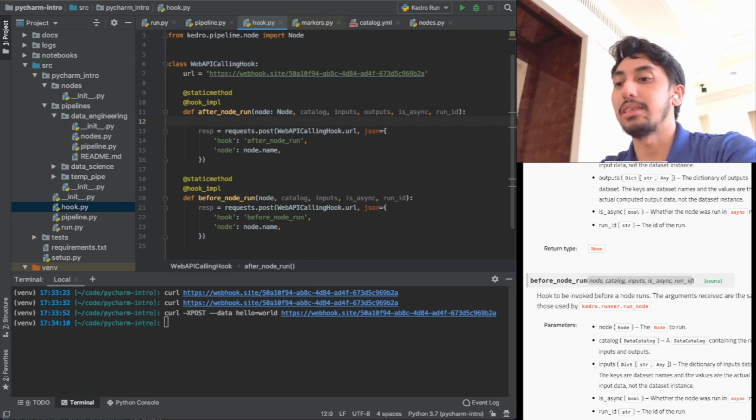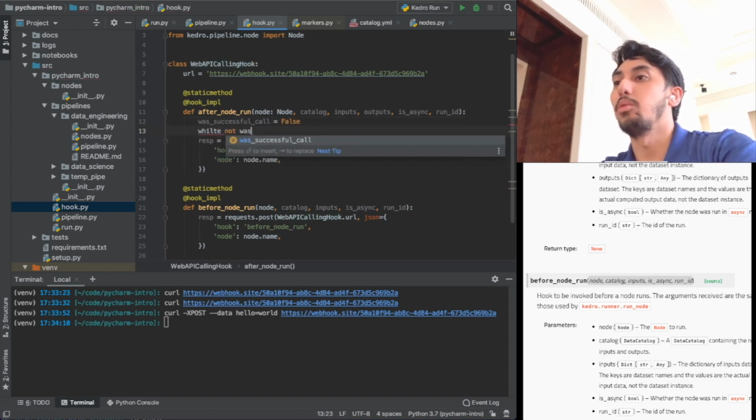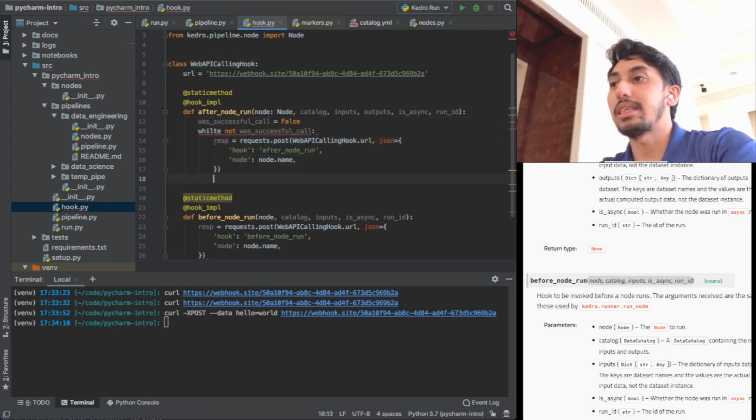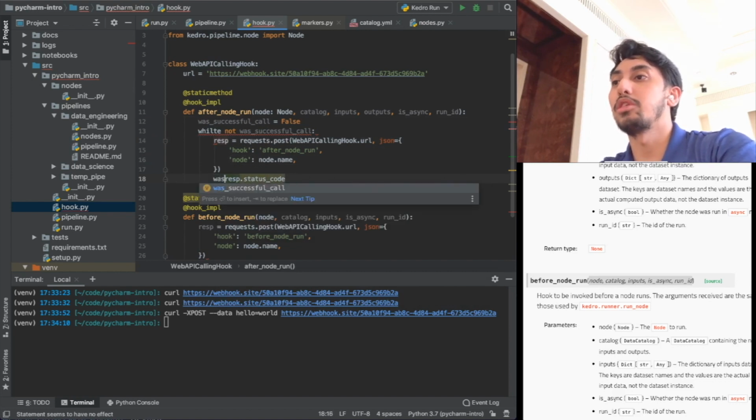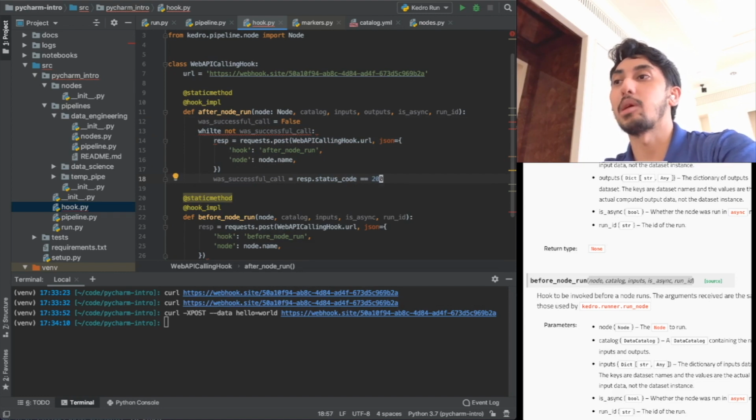So the while loop is going to say was successful call equals false. And then the while loop says while not was successful call, we're going to do the call. And then we're going to make sure that the status code returned by the request is equal to 200. And so this is how we can determine if it was a successful call or not. I misspelled while, and that's okay.